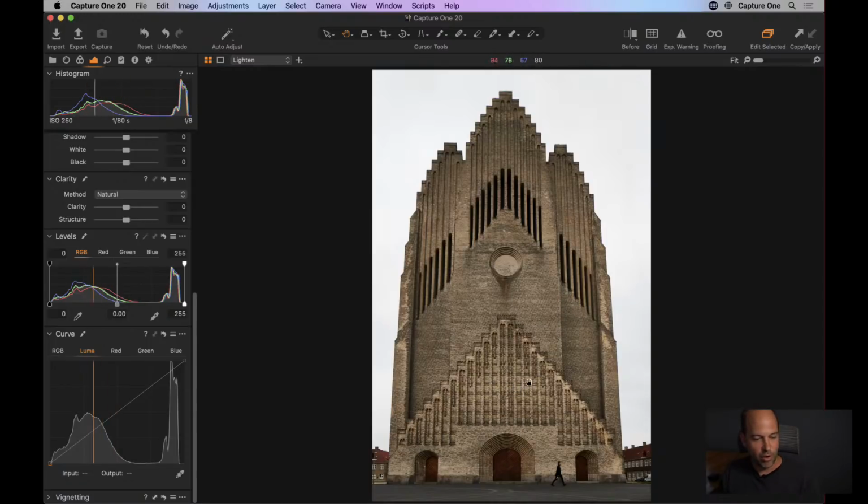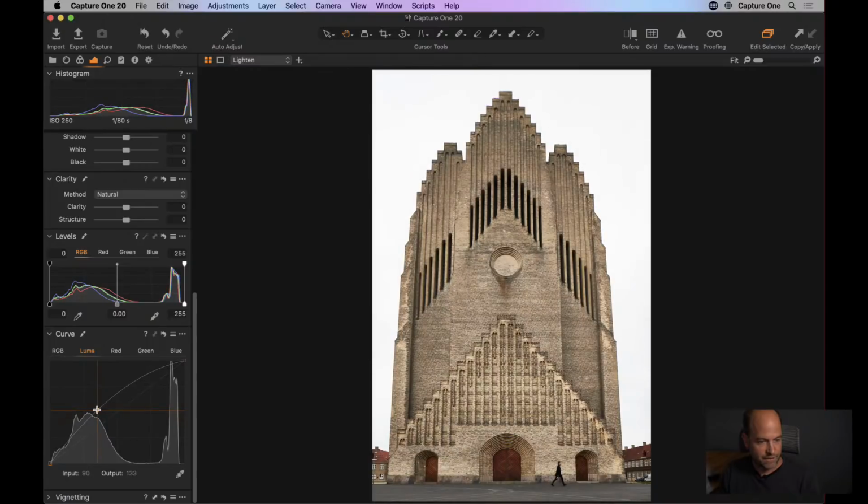So you see where I'm hovering my cursor, we get the little orange line dancing around on the curve. That's the kind of tone I'm looking to change. So I'm just going to pull this up a little bit, and it's affecting the whole shot, but we're going to selectively brush that in where we want to.